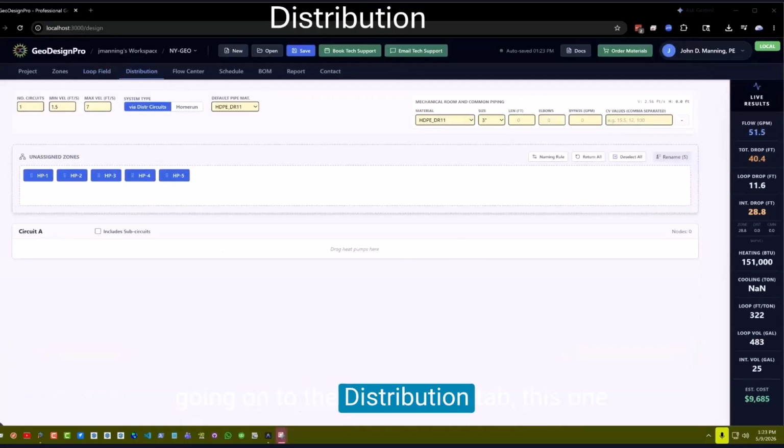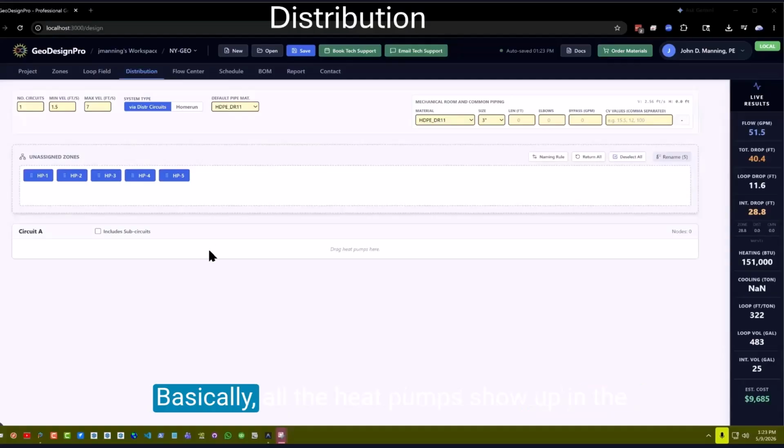Going on to the distribution tab, this one was a bit challenging to develop, and we've evolved it some maybe from those early days. Basically, all of the heat pumps show up in the unassigned zones, their tag, which you can change. I had somebody who wanted it to match tags on a drawing that they didn't make, so the engineer made up his own tags. I said, absolutely. Put the tags that are on the drawing on your zone tab.